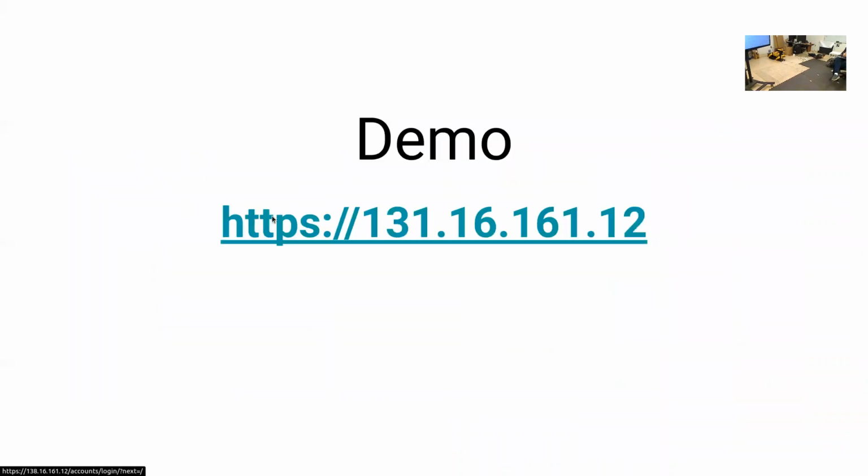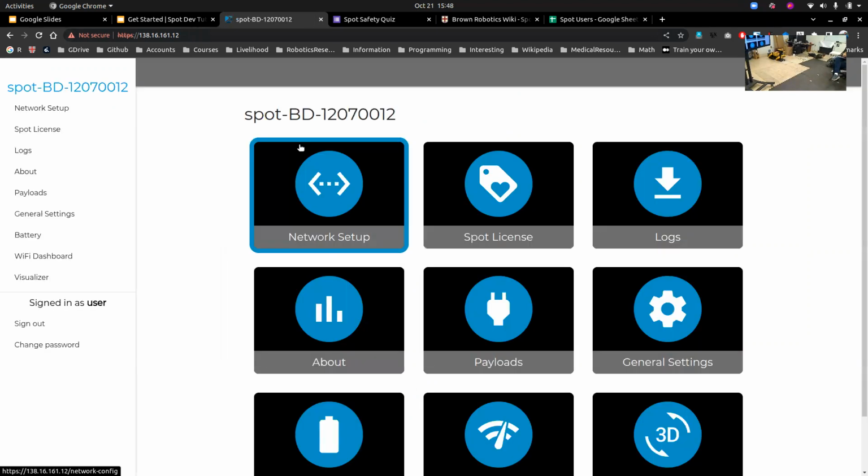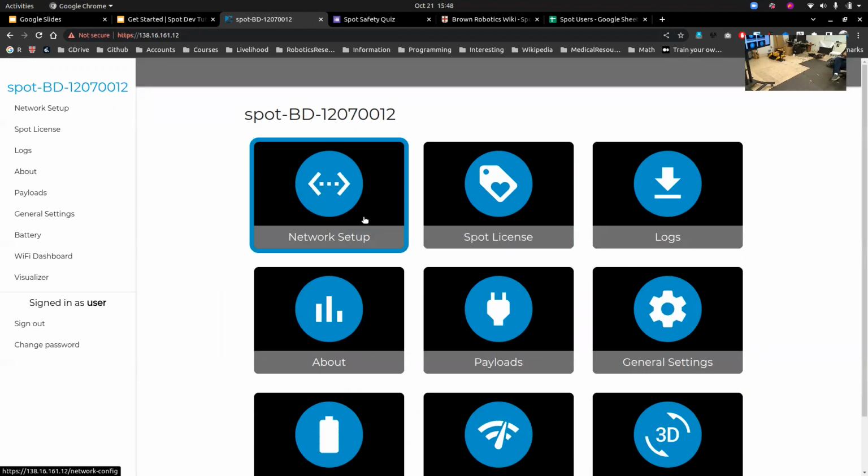I'm going to show how this works. So if I type in user and then the password, I hope I remember it. This is the IP address of that Spot, and it is waiting for login. Okay, nice. So this is the interface, and you can do many things. You don't need to remember any of this. That's why we have a recording.